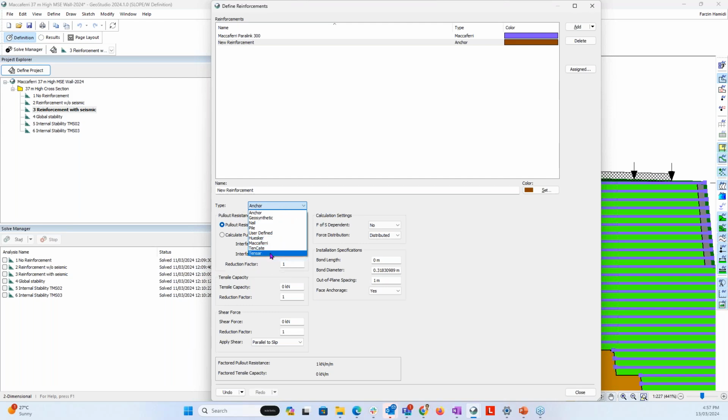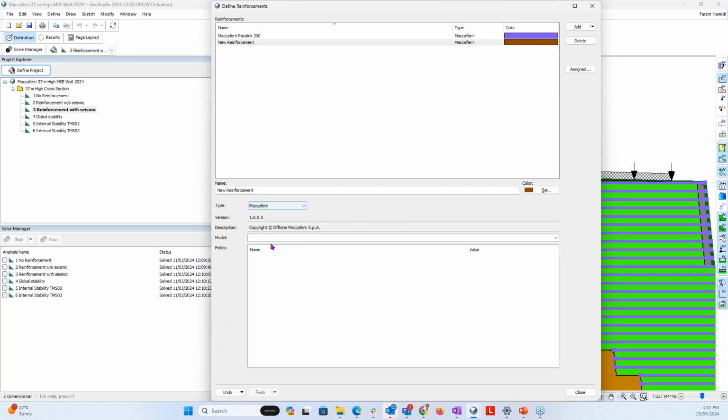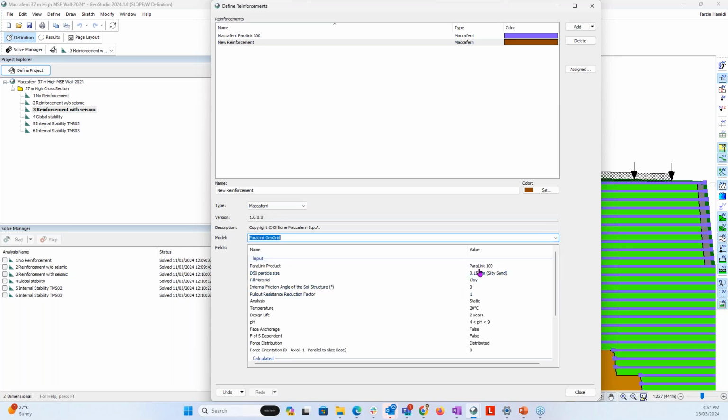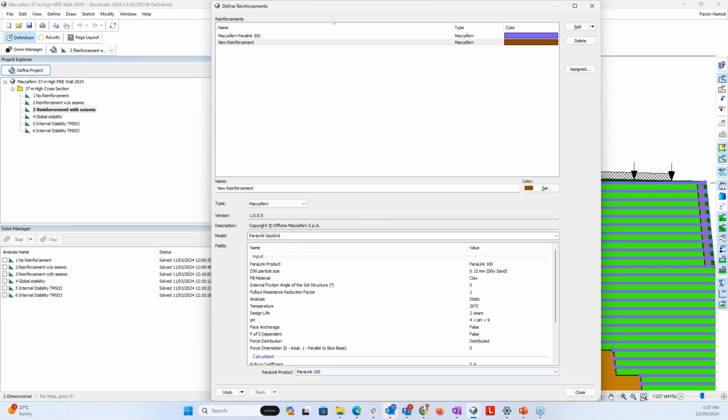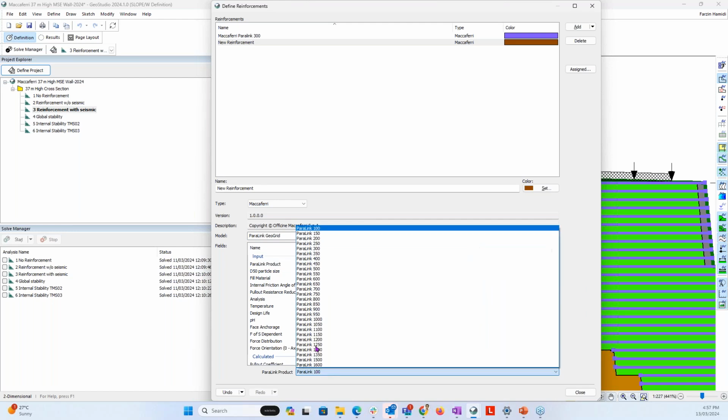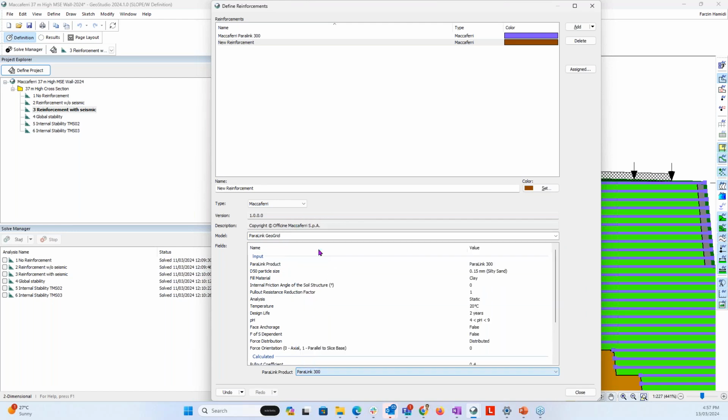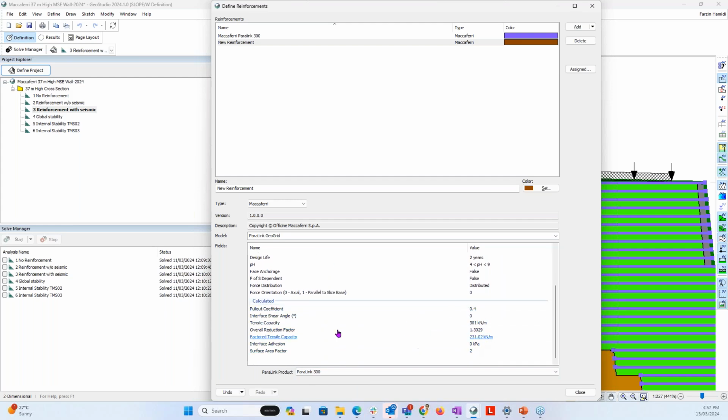Hoskar, McCaffrey, Tenkate, and Tensor are the current ones which are available. If you select McCaffrey, you can select from the model here. The one that I selected was Paralink GeoGrid, and from this you can simply select all the types that are available from this drop-down menu. The one that I selected for this example was Paralink 300. So you can select a similar one, and by just changing the input parameter, you will see these calculated factors are going to change.